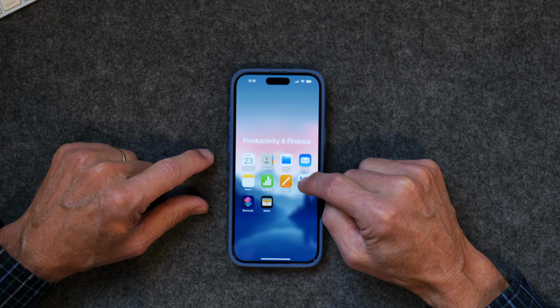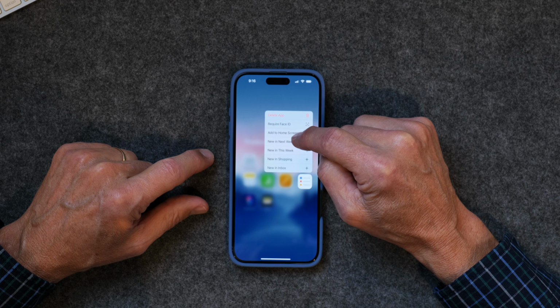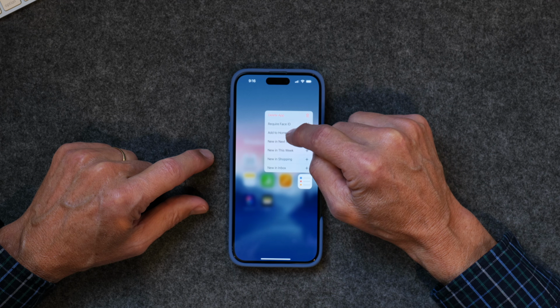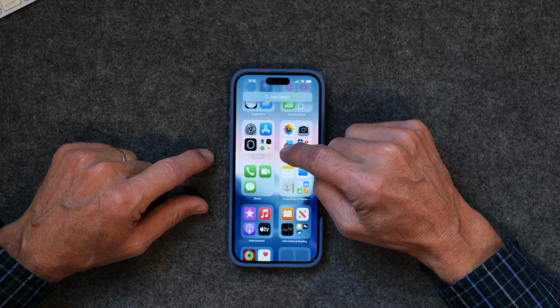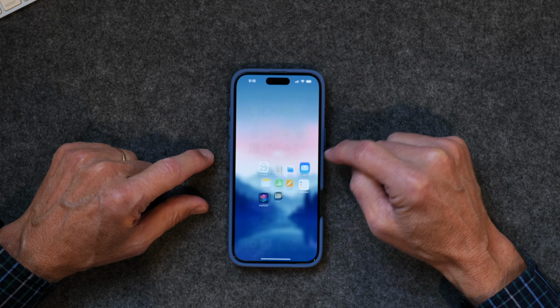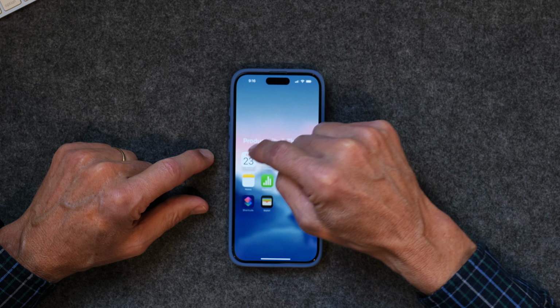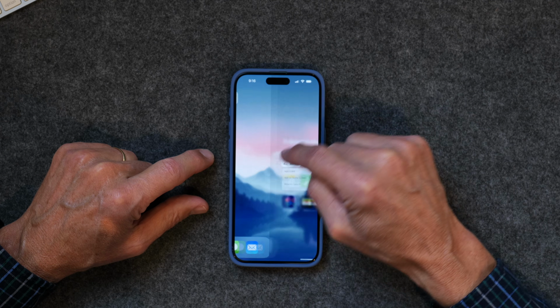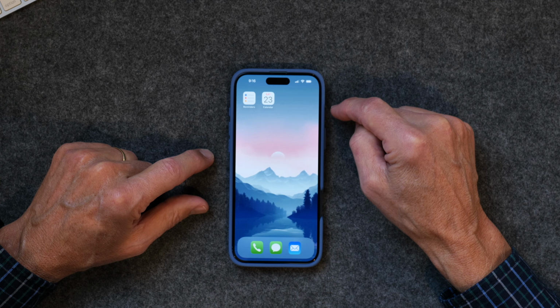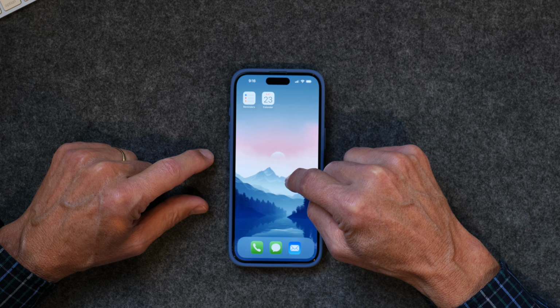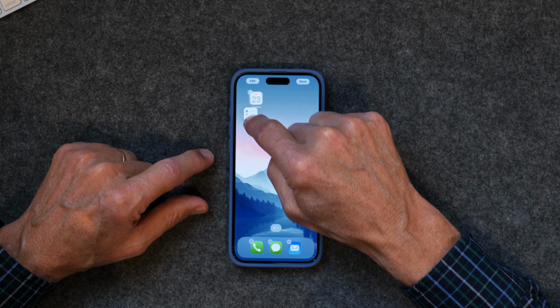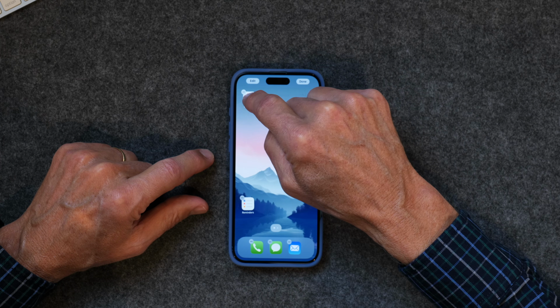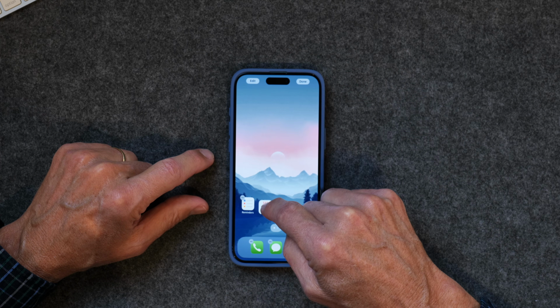And I use Reminders. So we'll add that to home screen. I'm going to add the Calendar because I use that during the day. So I'm going to add that to home screen. And then I'm going to tap and hold. And I'm actually going to move these down here because this is an iPhone Plus and they're just too hard to get to up there.